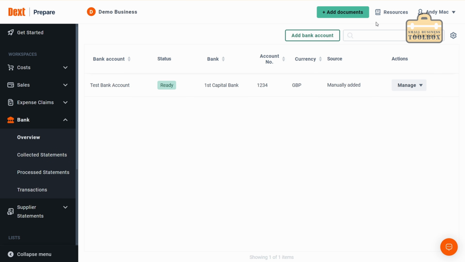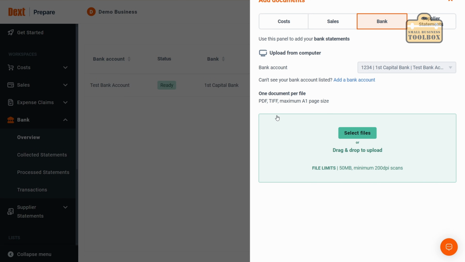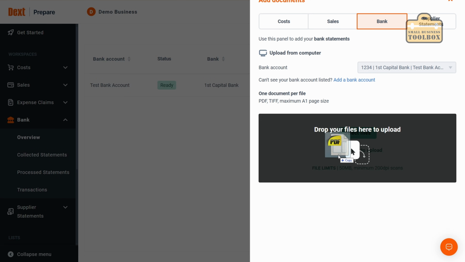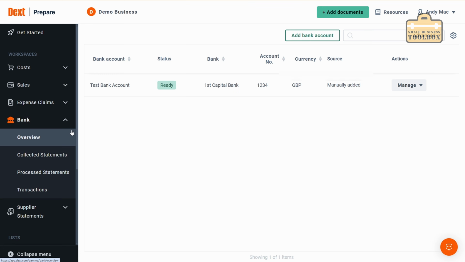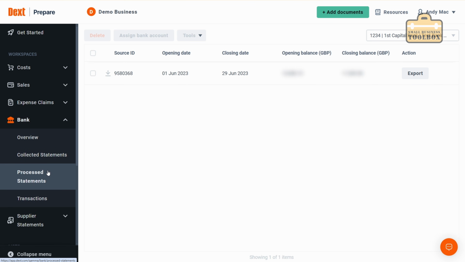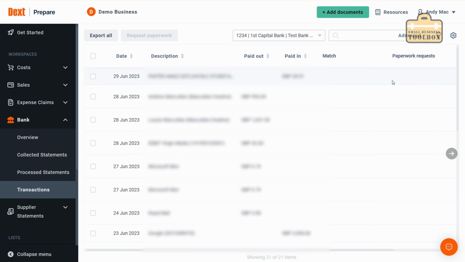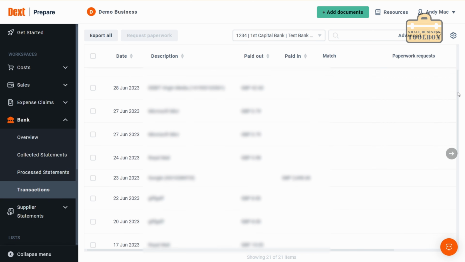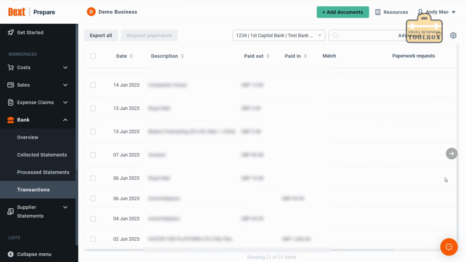That'll do. And then I'm going to do add documents bank, and I'm just going to drag and drop a statement on. And now if I go to processed statements, there it is there. And if I go on transactions, it's literally scanned the entire bank statement and brought everything in absolutely perfectly.